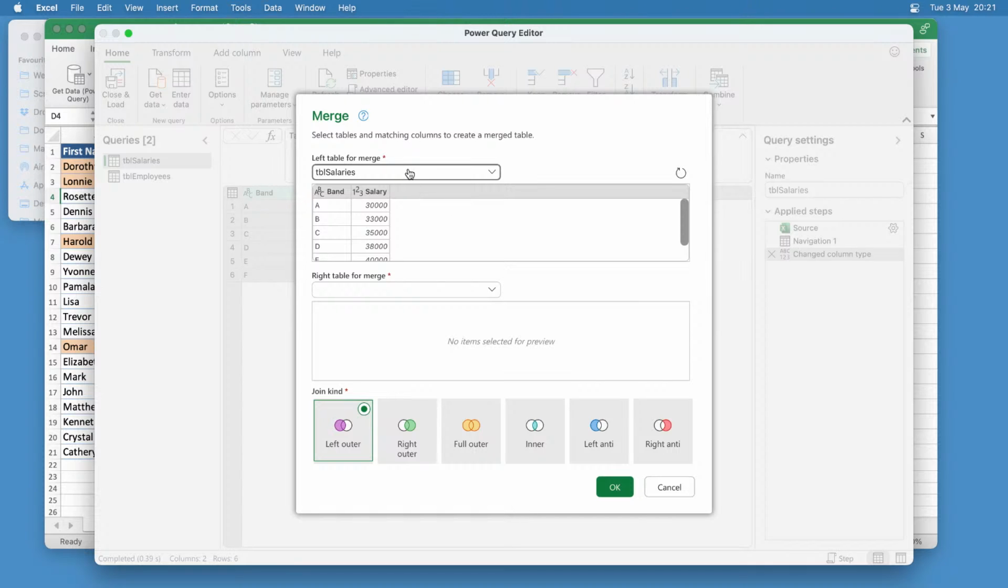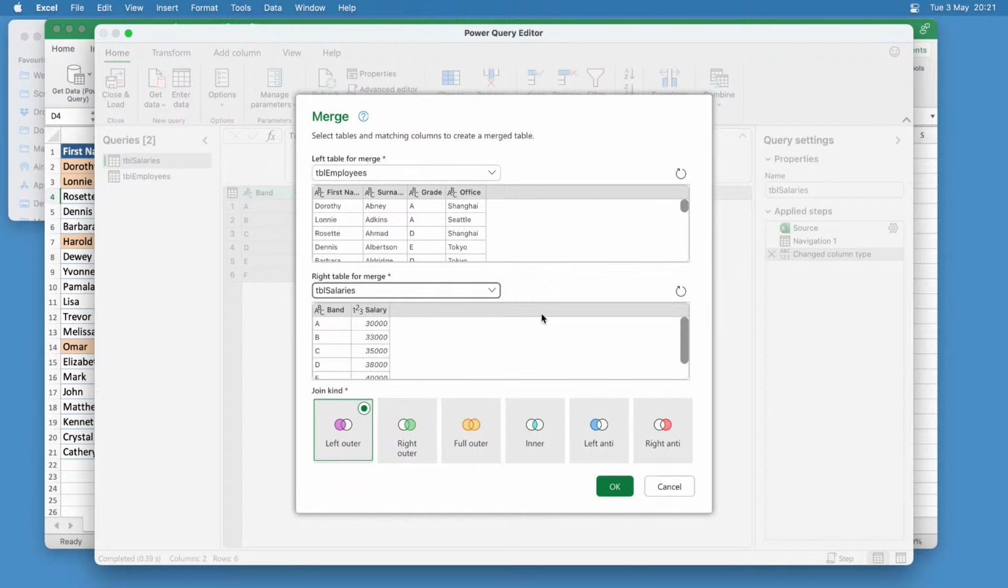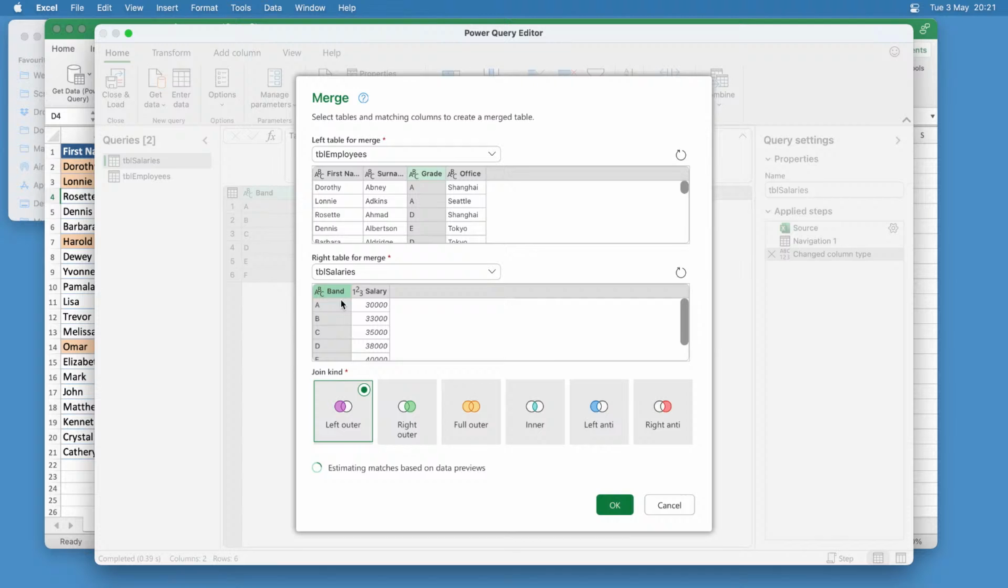The left table for the merge, I'm going to choose as Employees. And the right table for the merge, I'm going to choose as Salaries. So those are my two tables. As I said, they're in the same sheet. They don't have to be in the same sheet. But then I have to tell Excel how those two tables are connected. So I click on Grade here, and I click on Band there, and click on OK.